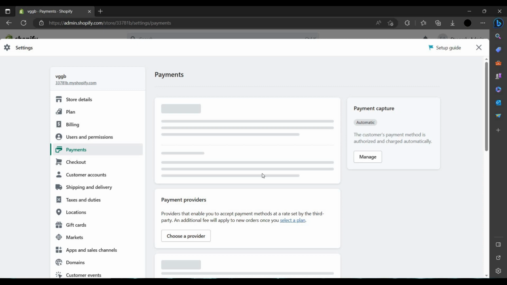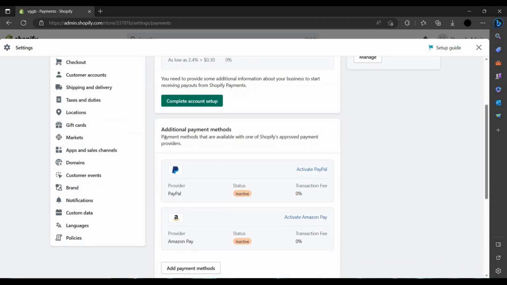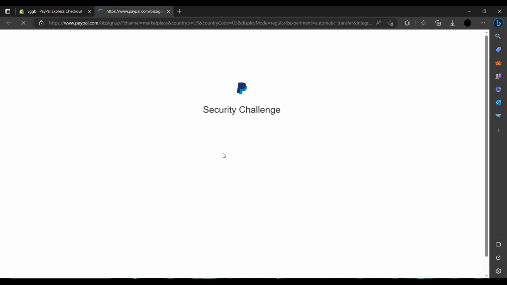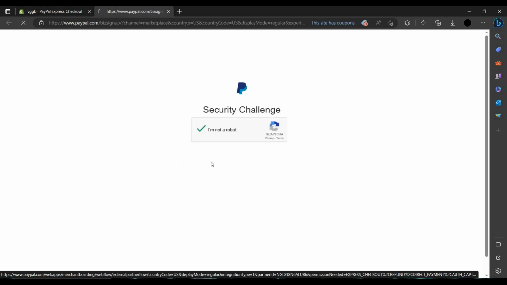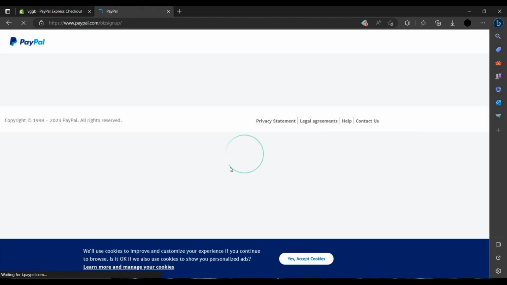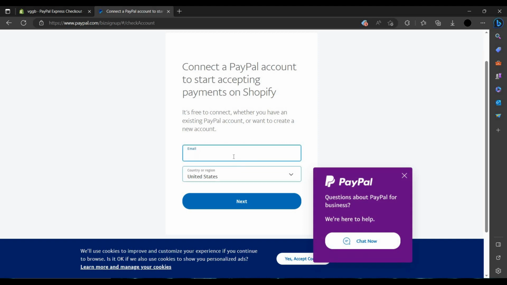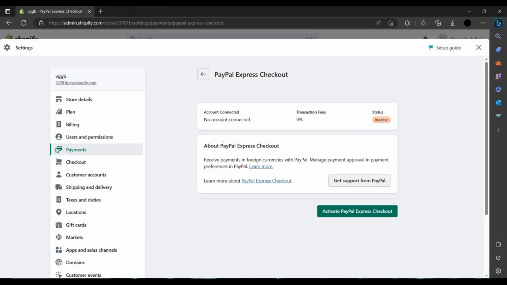The next option is additional payment methods. You can activate your PayPal or Amazon Pay. To activate your PayPal, you have to click on this, activate PayPal. Then you have to click on this, express checkout. You have to log in with your PayPal. If you click here, it will take some time. You have to add your email and connect your account with your Shopify. You click next, then it will ask for your PayPal password. You can add your account here.